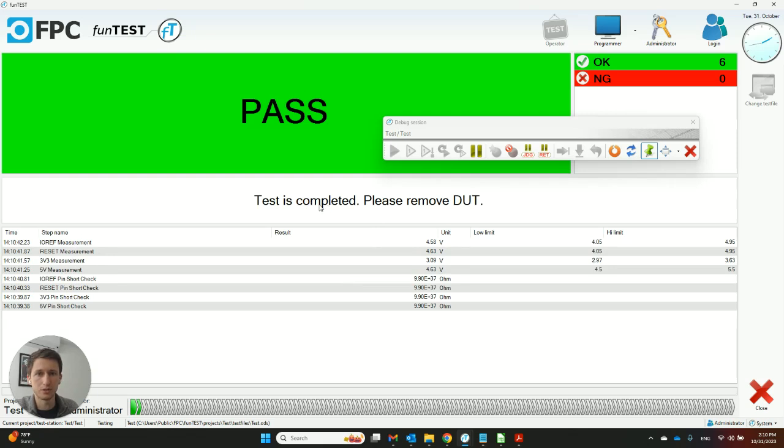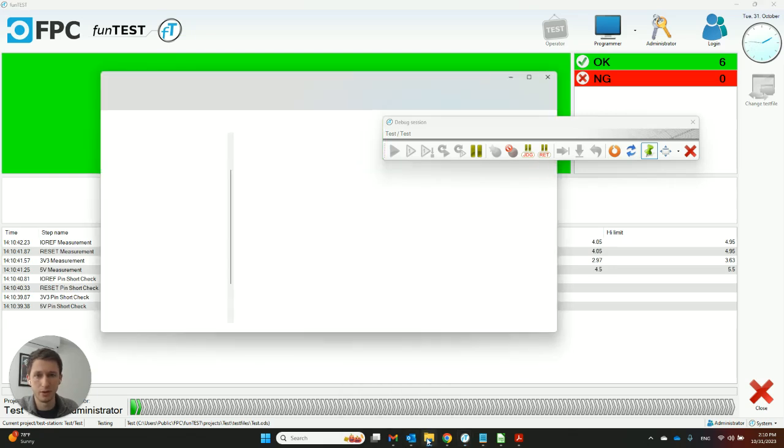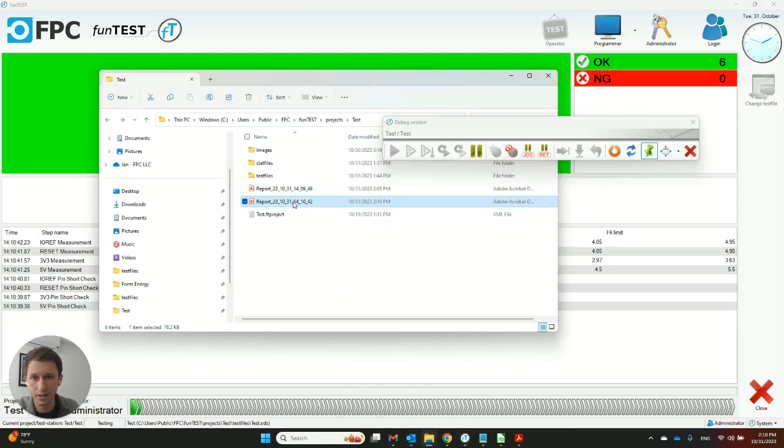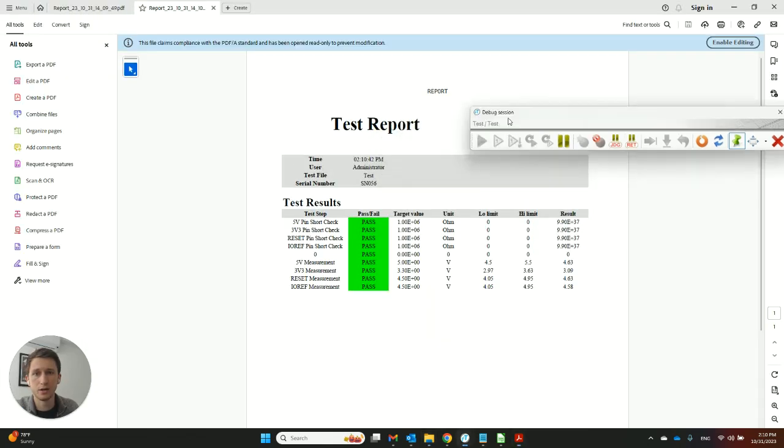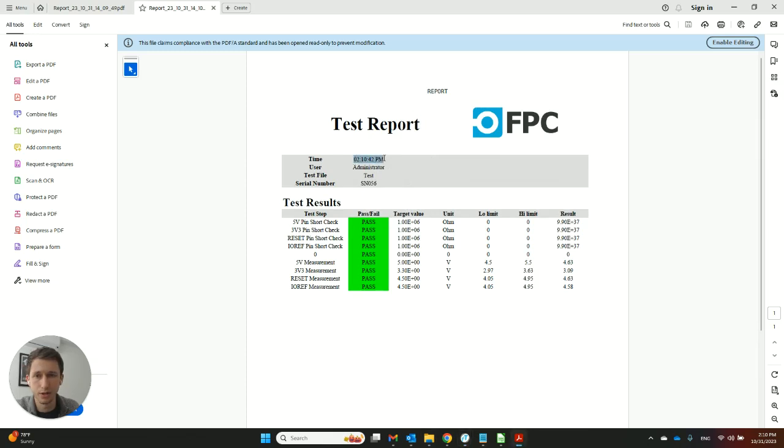And so the measurements test is completed, and now we can go and verify that another test report was created. It's the same, but the time got updated, the serial number, and all the test results. So this is to show you that it's really easy to create custom test reports where you can generate them automatically after each test run.